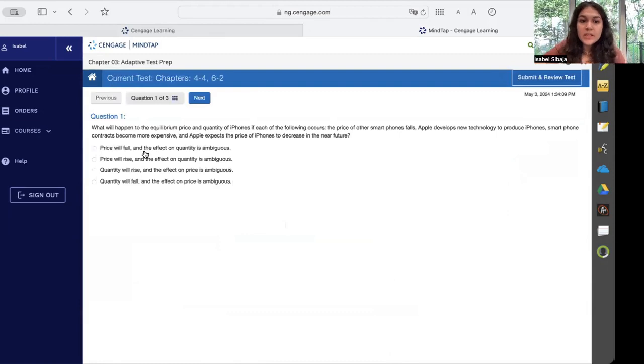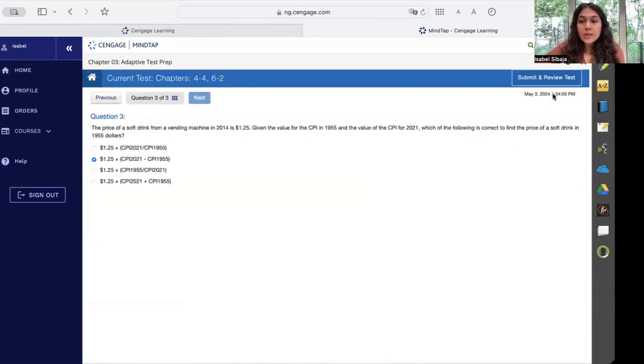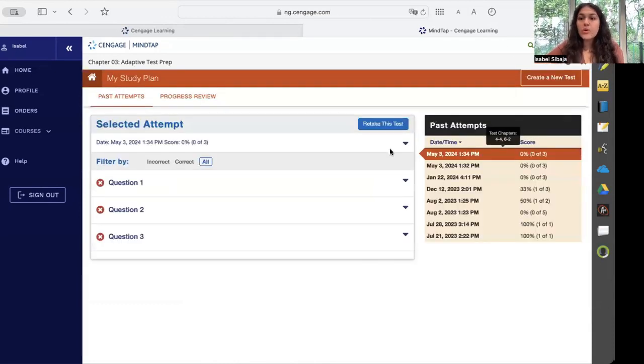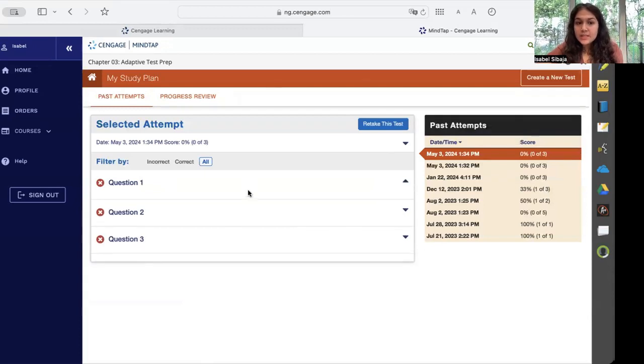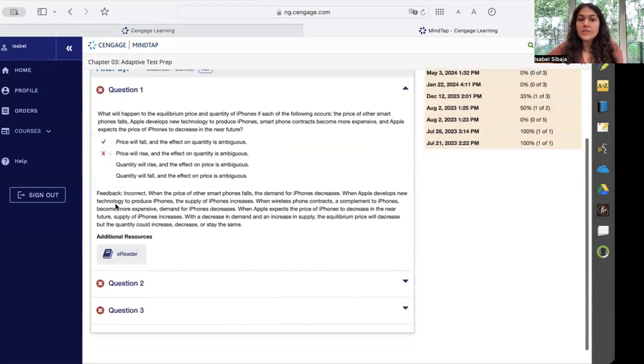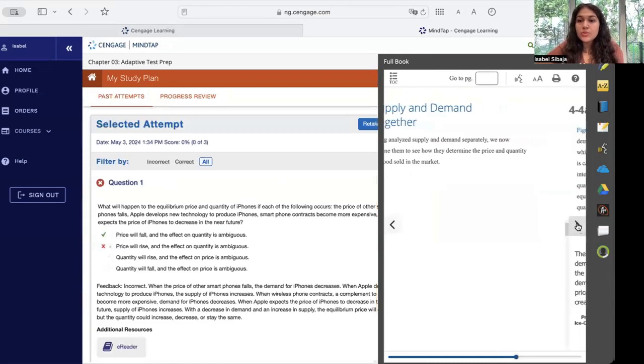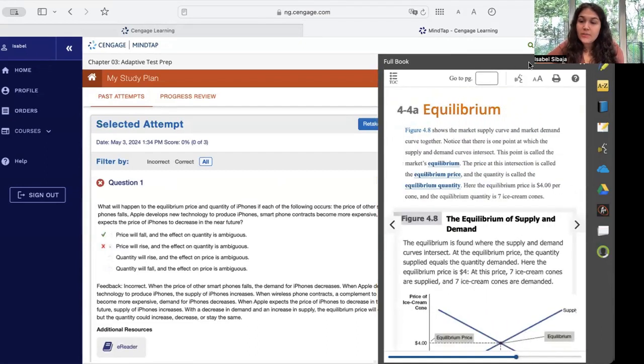So let's say I'm taking the test right now and I'm choosing some answers over here. What I really liked about adaptive test prep is once you submitted that test, even if you get it wrong, it'll tell you why it's wrong. And then you could also link it to the textbook and read the chapter again to understand it even better.